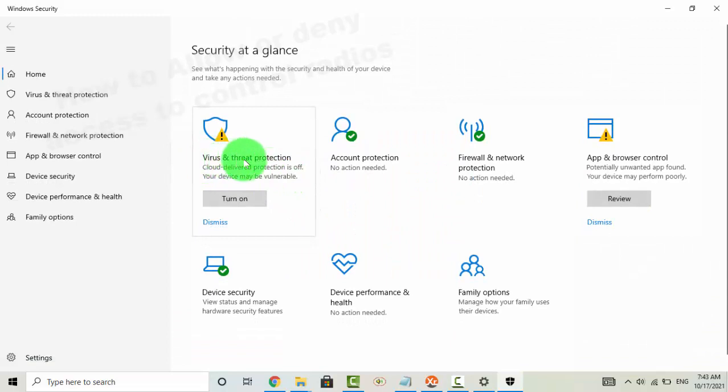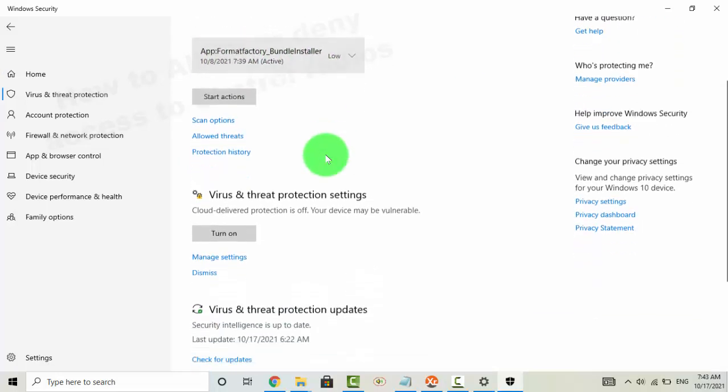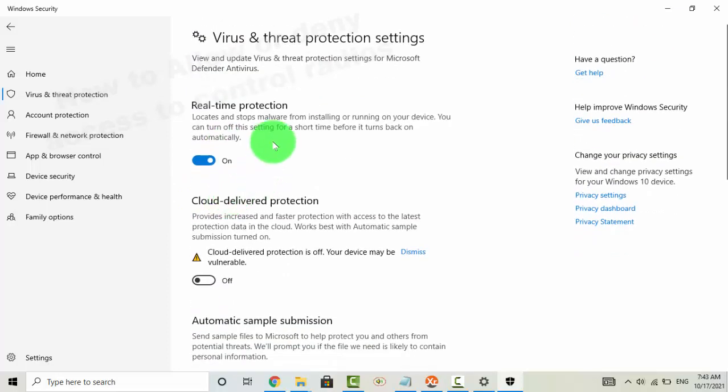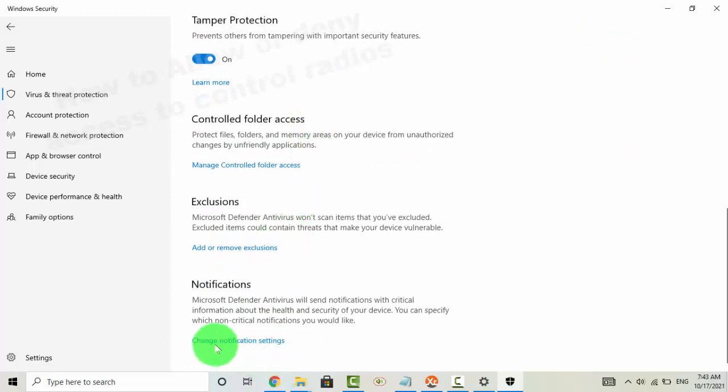Select Virus and threat protection, and then scroll down the screen. On Virus and threat protection settings, tap Manage settings, and then scroll down the screen. Tap Change notification settings.